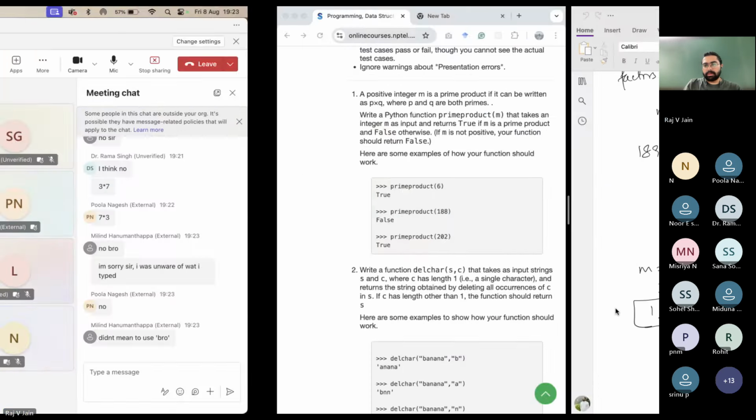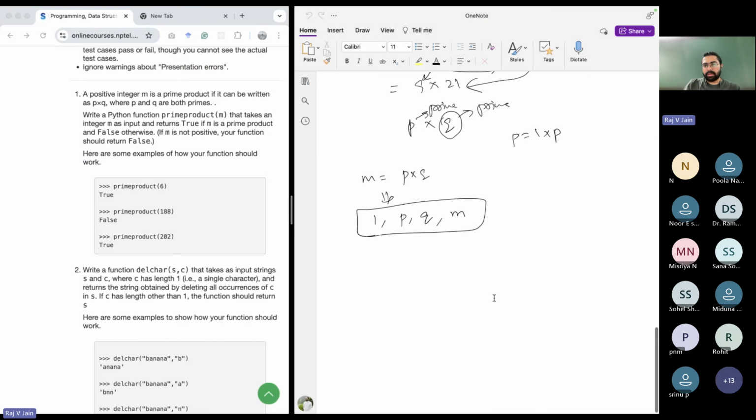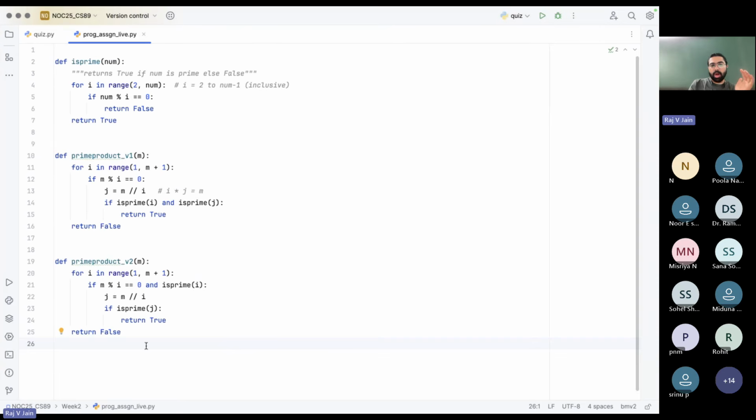That's okay. Does that make sense? 1, P, Q, and M, right? So now with this information, that a prime product has such special numbers, that you have only 1, P, Q, and M, can we think of how to improvise this? And think of why you want to improvise.